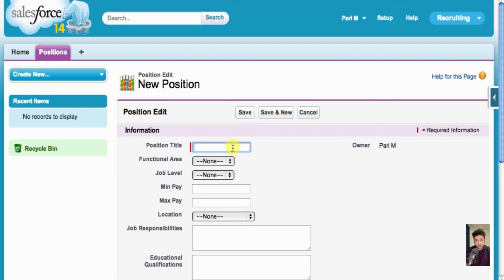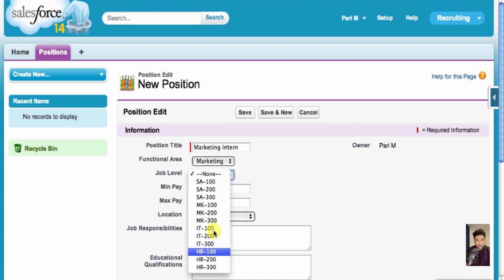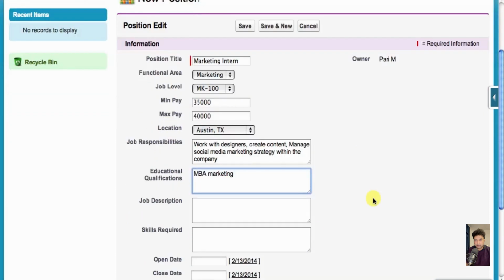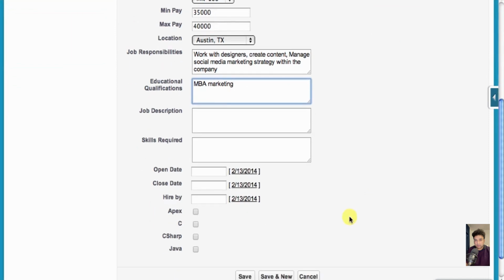Let me create one called Marketing Intern. Function area is marketing, minimum pay 35,000, maximum pay of 40,000, and the job responsibilities are work with designers, create content, manage social media marketing strategy within the company, and education qualifications, MBA marketing. And I would like to save the record.